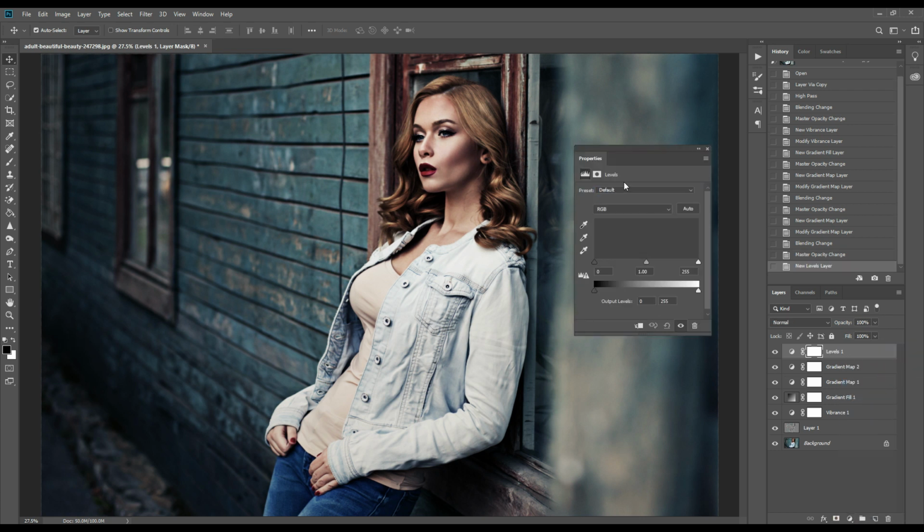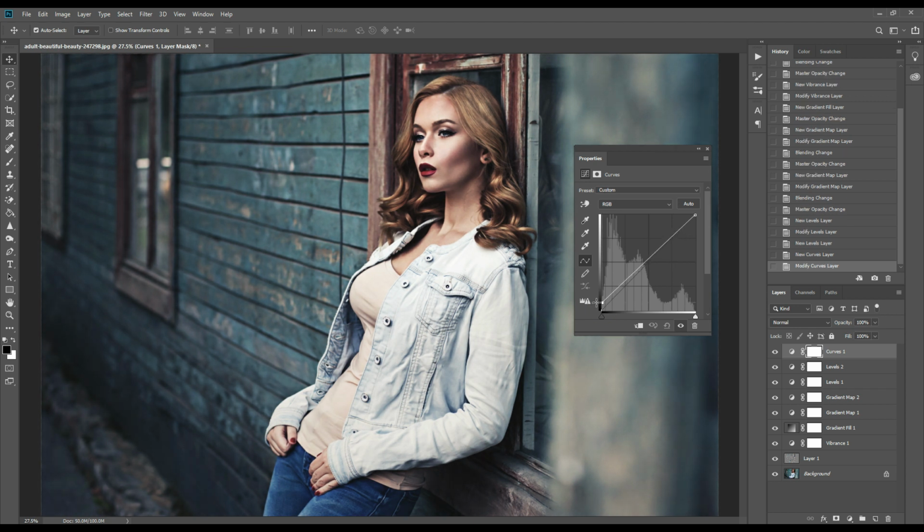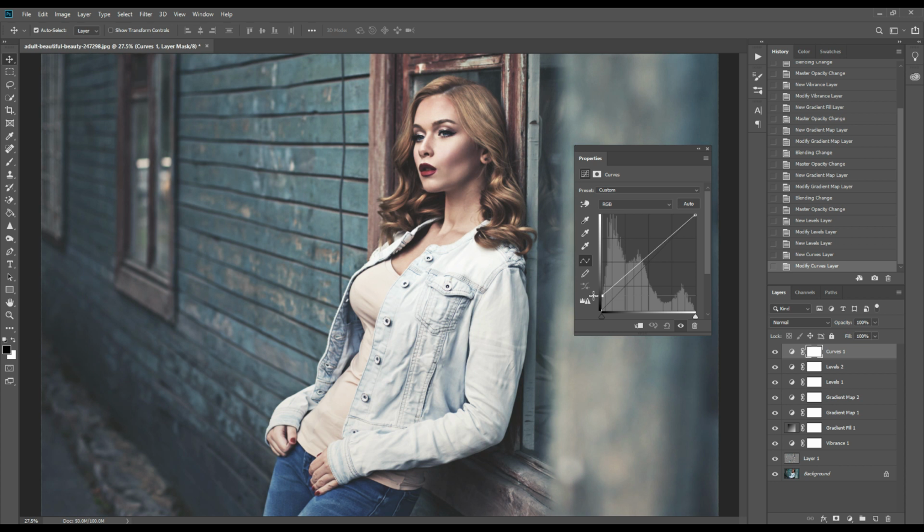Then we'll go to Levels. We'll bring a little light here. Now we'll go to the Curves layer. From here we'll push the RGB curve something like this. Then I'll select red, just add some green effect. Then I will go to blue and I will again push the light effect a little bit and then we will adjust with it.